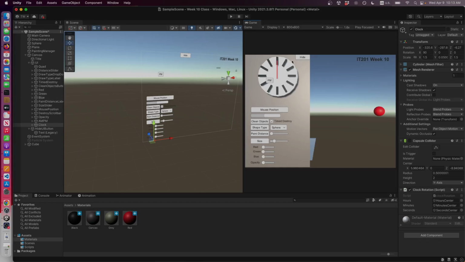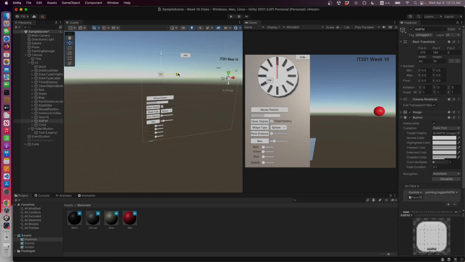So I want to put this button here on the corner, kind of like mimicking whatever you have on your typical Mac or Windows interface. And let's also move that AM PM button in that same location. Where is this button, by the way? Oh, there's the button. Let's just move it here. Okay. And move this hide button over here.